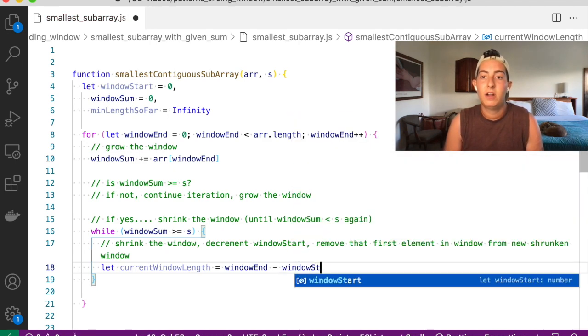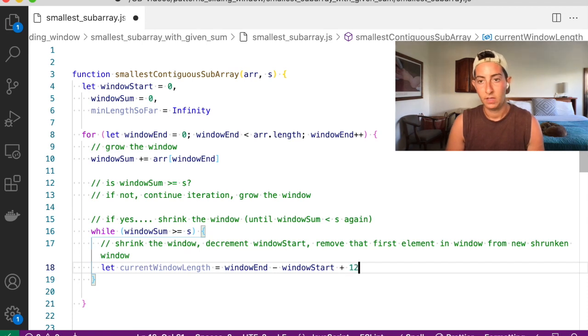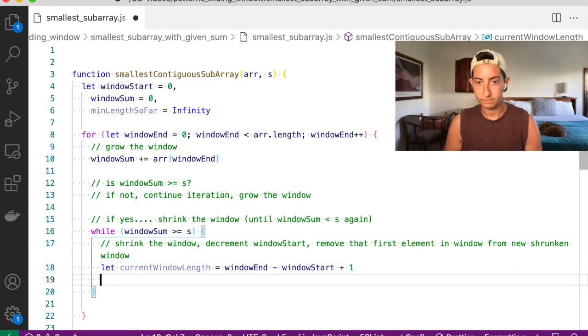And now remember, this is a length and these are indices. So when we have a window end of 2 and a window start of 0, that would be 0th, 1, and 2. The length is 3. So 2 minus 0 is 2. So we have to add 1 to account for the 0-based index. So the current window length will be the window end minus the window start, plus 1.